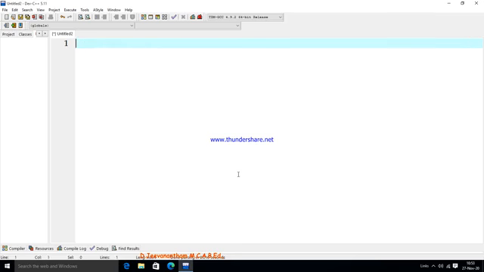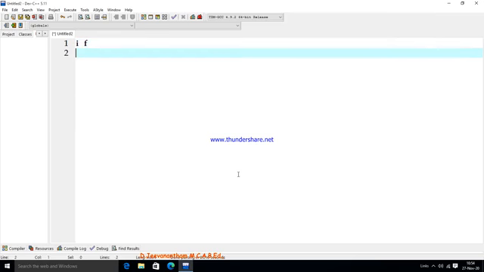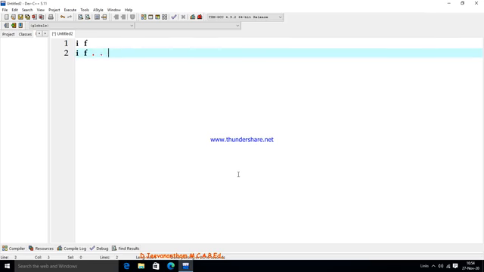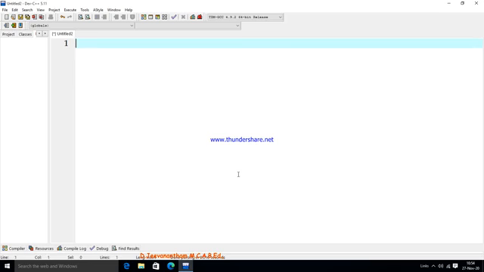The selection statement can be classified into if, second one is if else, and third one is nested if. So those are the things we are going to cover now. First we are going to discuss what is meant by the if statement. I will give some examples which relate to how the if statement can be executed.